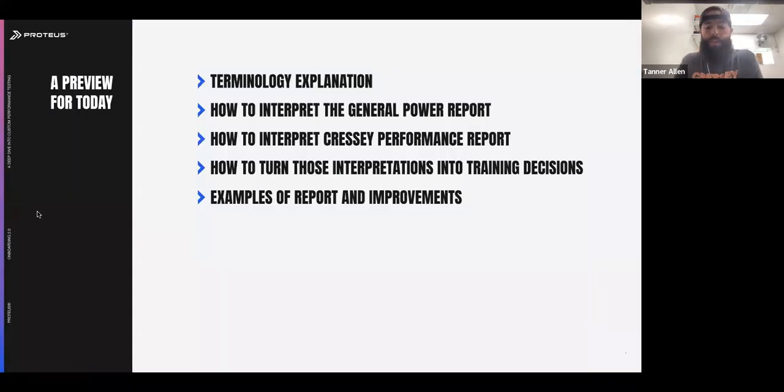All right, so a couple of the things that we're going to cover today are the terminology of the actual test and how to interpret both the general and the Cressey performance tests. And then some interpretations of example tests that we've captured here and how we would work through some of those. And then some unique cases, things that you can grasp and pick up from, and how you use the test on a day-to-day basis.